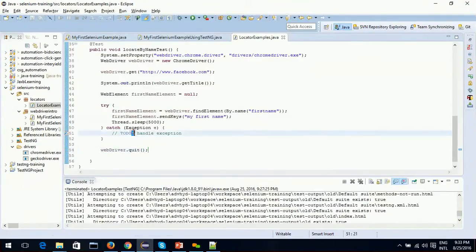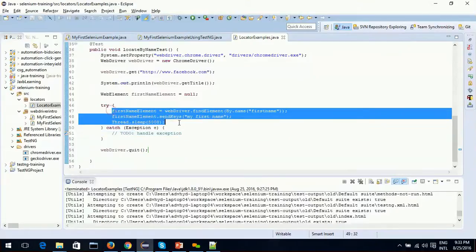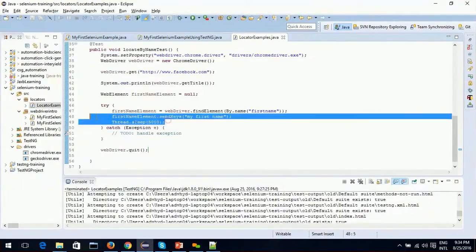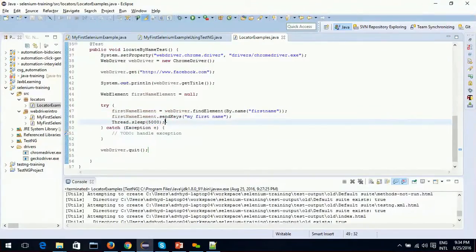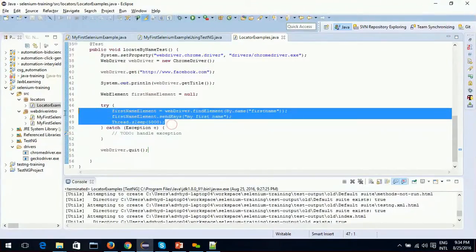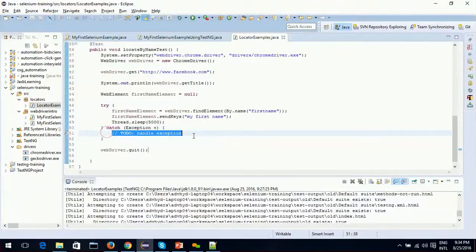Okay, now see, in the try block we have written our piece of code. In this piece of code there is a possibility of exception, so we put it in the try block. Now we need to handle that exception. What happens in case of exception? Here I am just printing it to console. In real time or in your project you don't print it, you do something else.